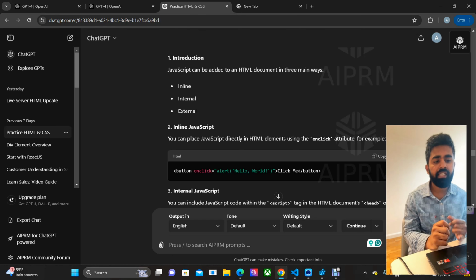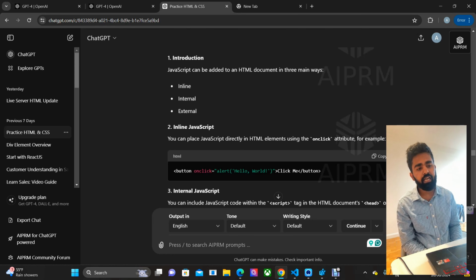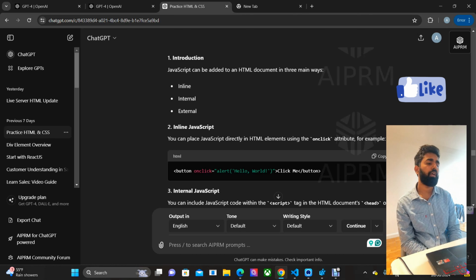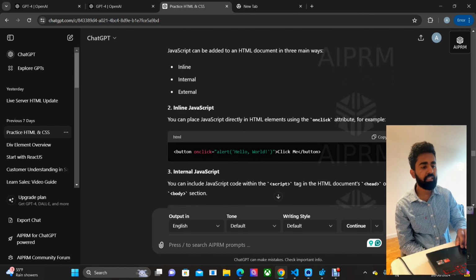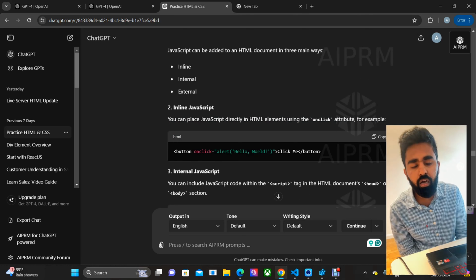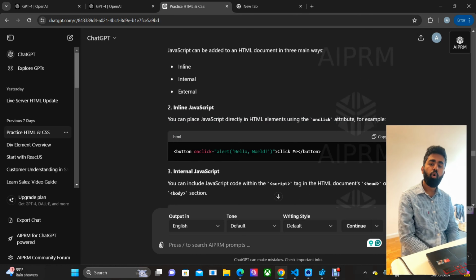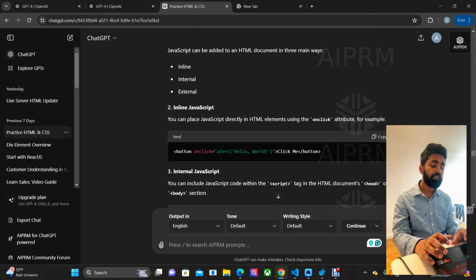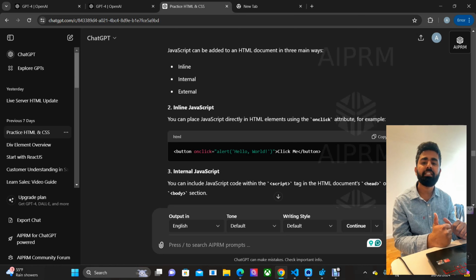So the first is inline, the second is internal, and the third is external. The first method is inline JavaScript. You can place JavaScript directly in HTML elements using the onclick attribute, for example. If I directly use onclick in the HTML file, then this kind of method is inline JavaScript.